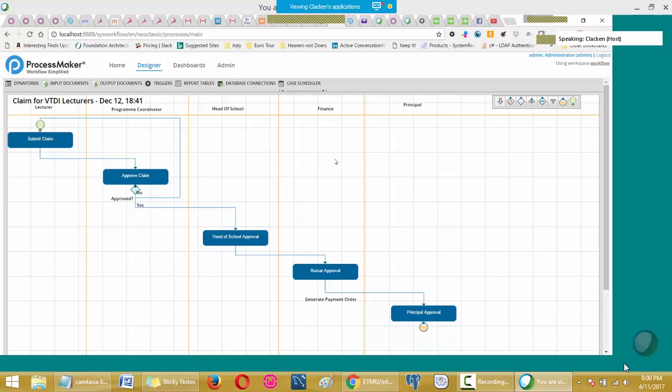Right. So if we look at this sample here, this is for the claim for the VT lecturers. How many swim lanes does it have? Five. One, two, three, five swim lanes. Each swim lane has a task, right? The program coordinator has a task and a decision.